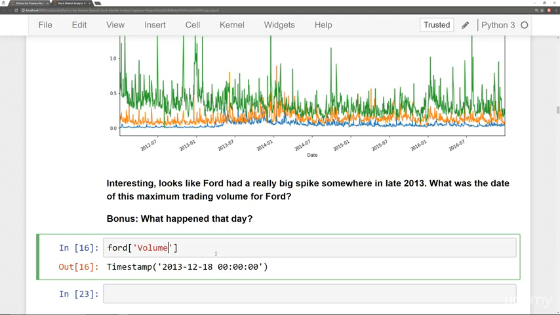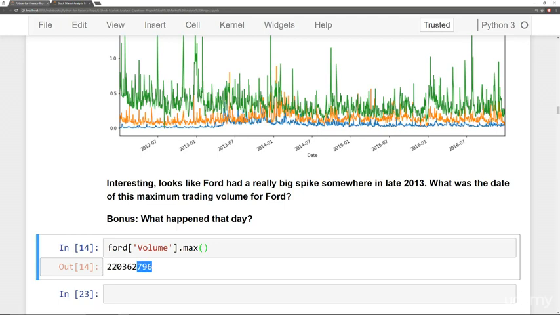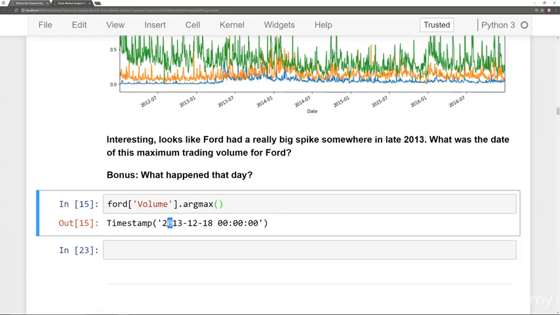And what you might think to do is just get the max here. But if you just do max, that's going to return the actual amount. So it ended up returning how many units of stock were actually traded, 220 million. If I want the actual date, I need to use argmax. Then it returns back that it was December 18th of 2013.